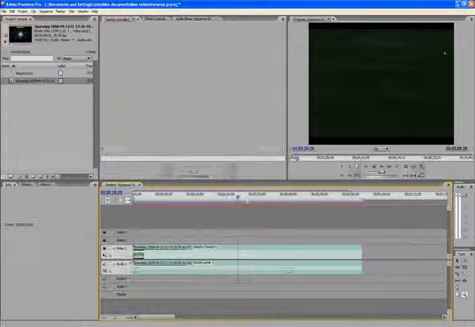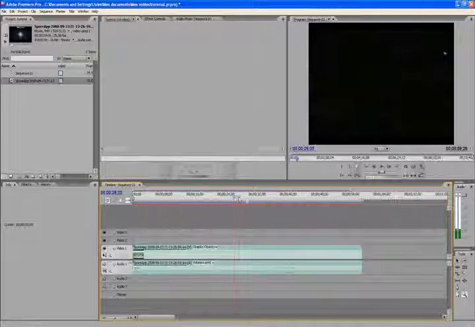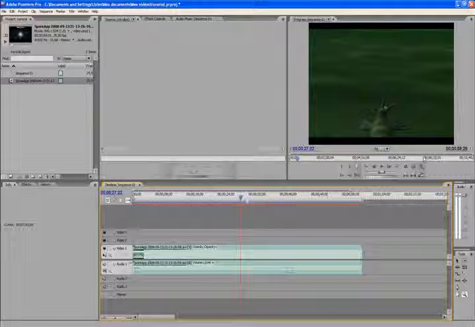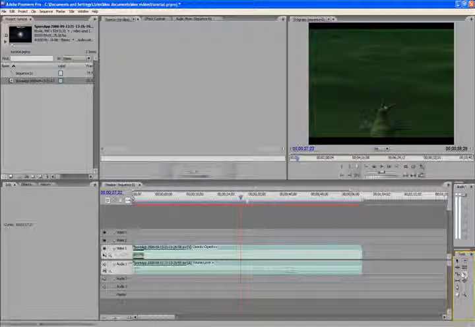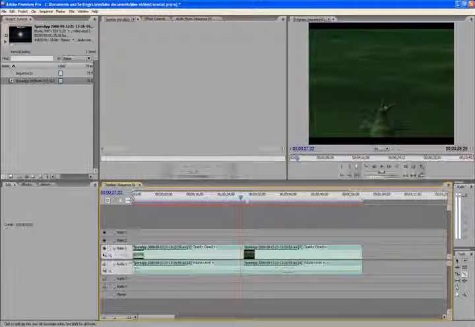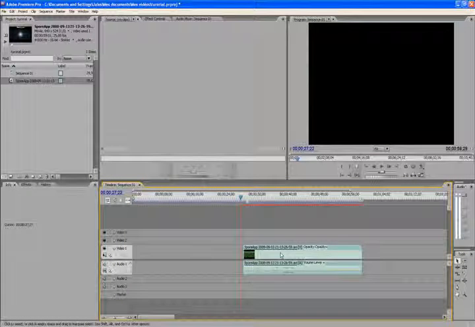Alright, so what we're gonna do is we're gonna drag this until we reach the right spot, let's say here, and we're gonna use the razor tool here and simply place it where we want it and cut. Alright, and we're gonna click on the arrow tool, select this and press delete to get rid of it.